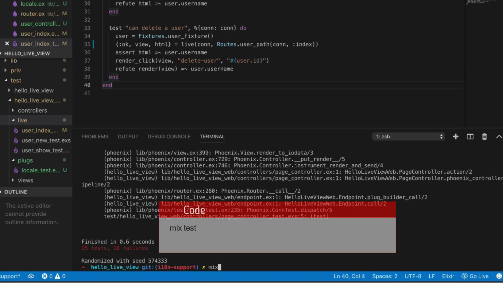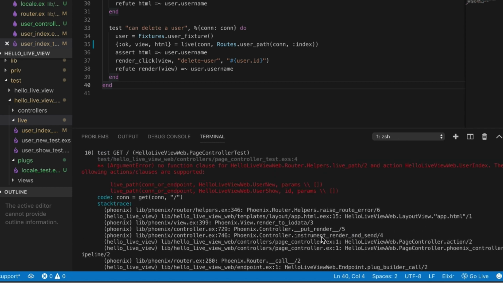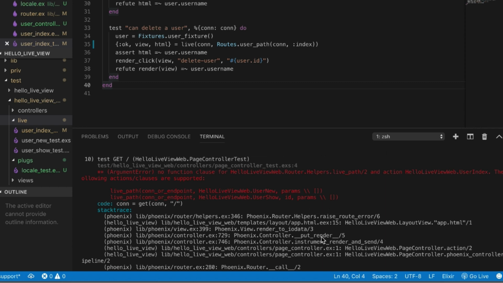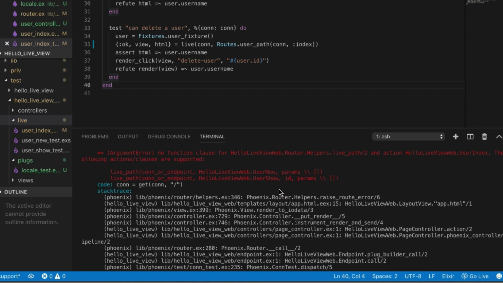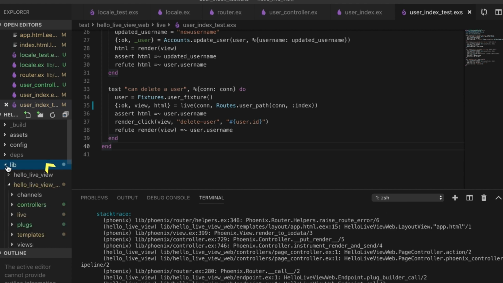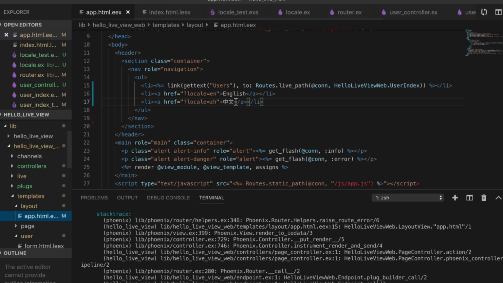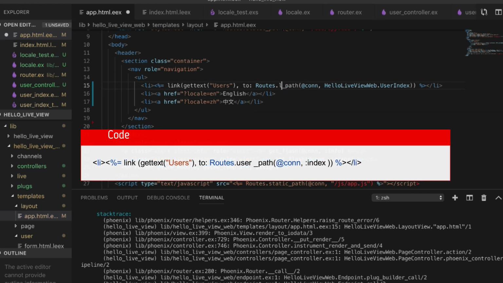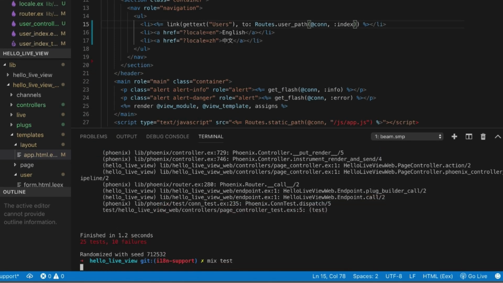Okay, so 10 failures, test again. The 10 failures: live path, user index. Okay, let's take a look. Let's see. This one, the app template is definitely wrong. So let's go over here to our templates. And this one should be changed to user path, and this is just index. So now let's take a look.